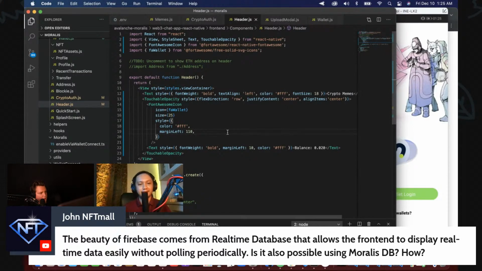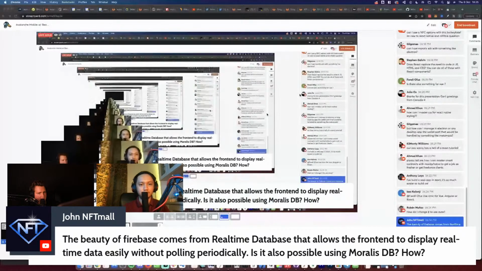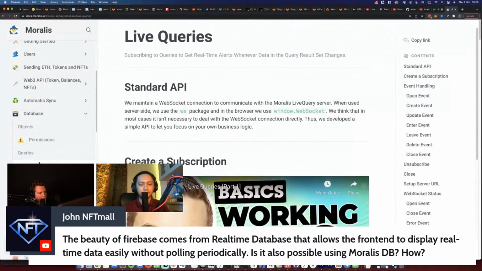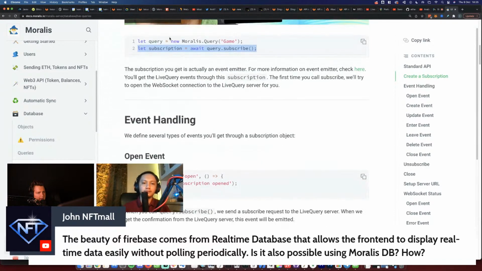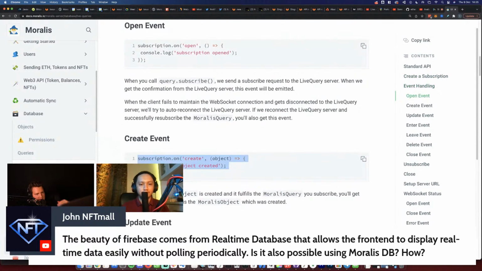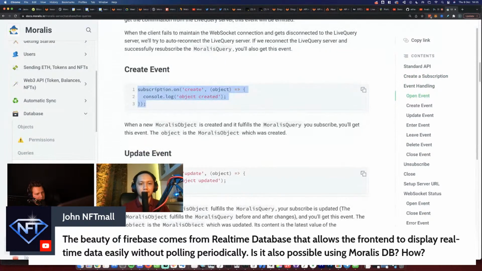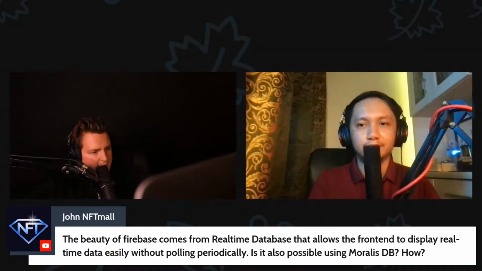Thanks, Jen. I see a good question about database live updates. John is asking how to do a live update in the client when the database changes. With Moralis, you go to our docs, you go to database, you go to live query, and you see how easy it is. Basically, you say that you are interested in a class, a table name, and then you say .subscribe, and that's it. Then the subscription object will notify you: when a new object is created in the database, you get this callback, and when an object is updated, you get this one. So you don't have to poll anything. It's very easy. Good question.